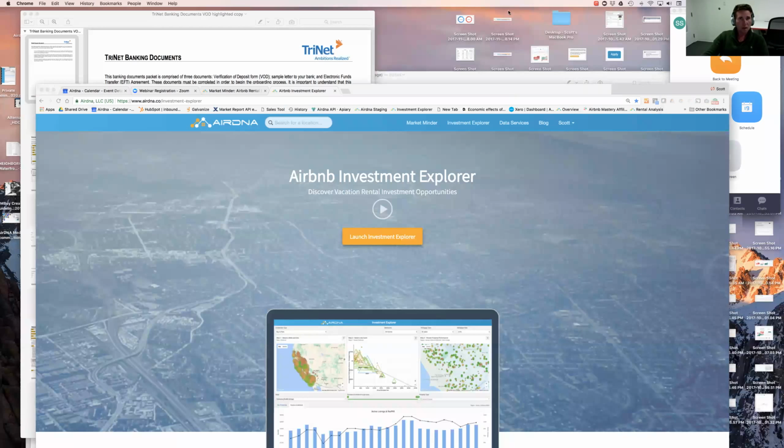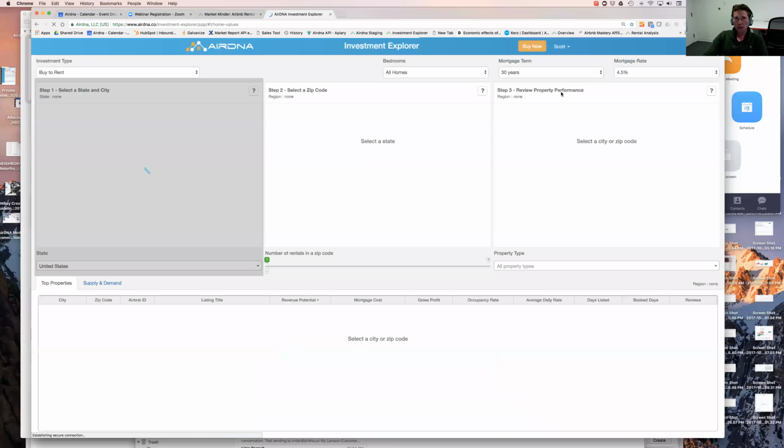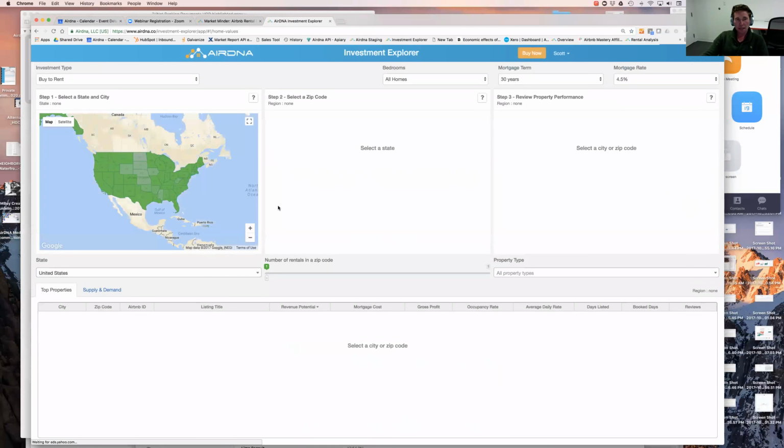So I am going to jump right into the product now, and we will dive right into Tennessee. And we will dig into it. So here's the landing page for Investment Explorer. If you just sign up for a free account on our website, you can launch this tool and you can view the state of Tennessee for free.